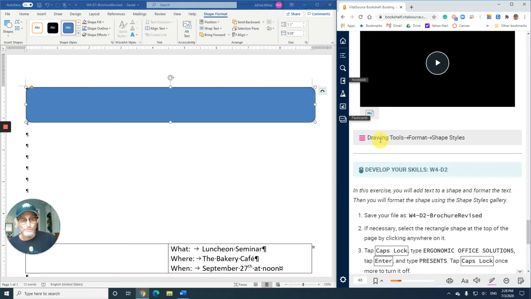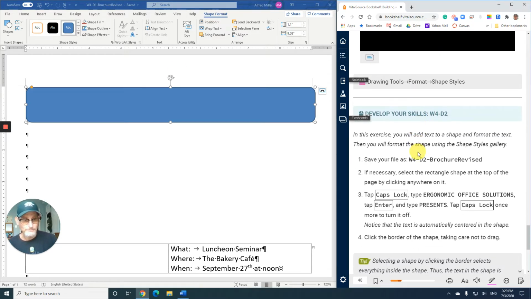So it says drawing, format, shape styles. Shape format is my name for that contextual ribbon. We have some shape styles. That's all this stuff, the inside color, whether it has 3D and stuff. We'll get to some of that.